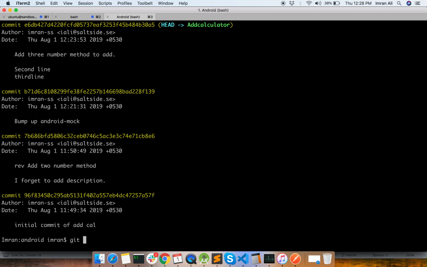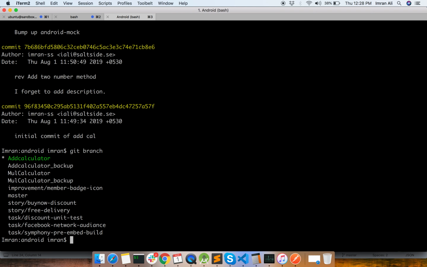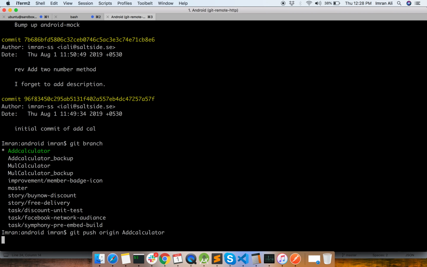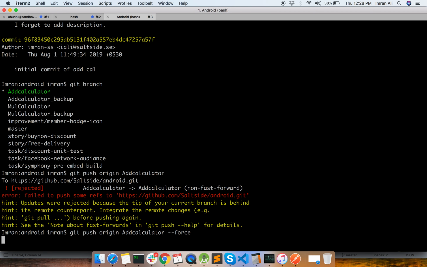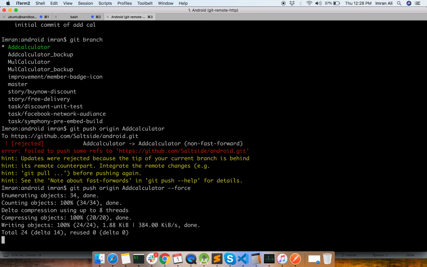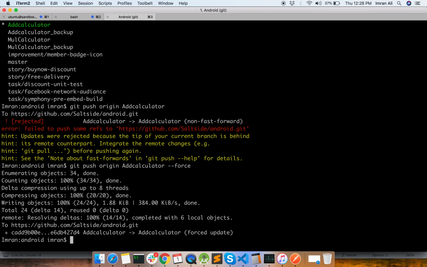So if I do the push, it will reject and it will ask me to do a force push: git push origin --force. Okay. And what will squash do? Now we are coming to that.